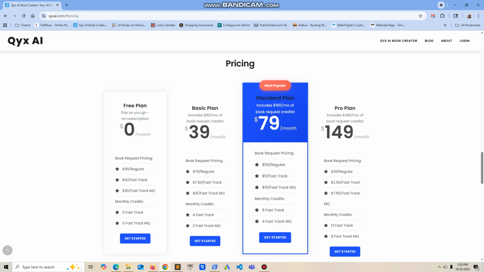Now, to be clear, we think even the prices for the regular book types are very low and affordable. I mean, these prices are nothing compared to what a human ghostwriter would charge you, but in any case, you can save even more money by going to Fast Track MQ if you're good at prompting AI. Finally, the other kind of book type that we offer is the Fast Track, which is very similar to Fast Track MQ, except that it's not written with the highest quality AI models we have available.